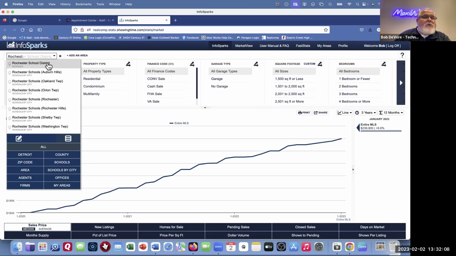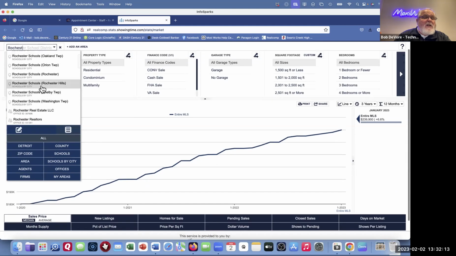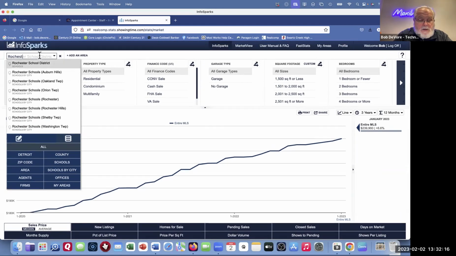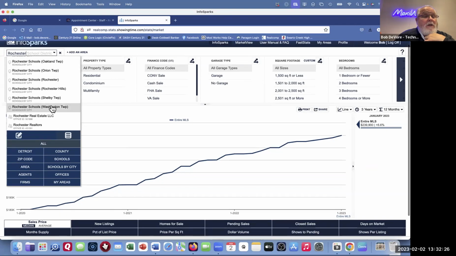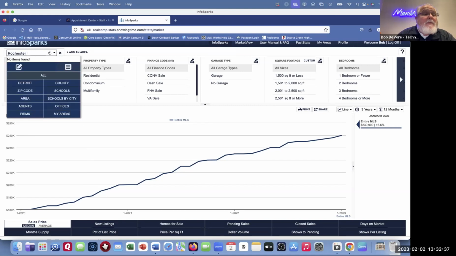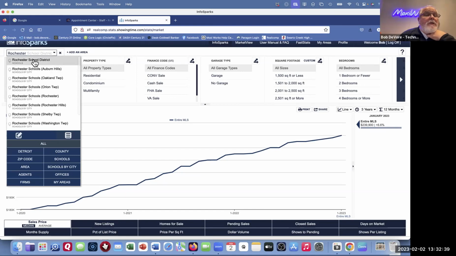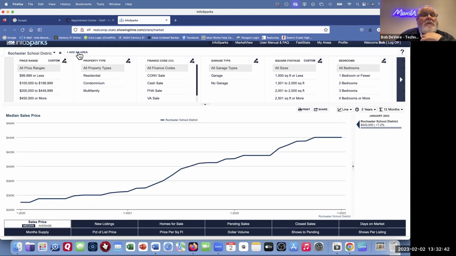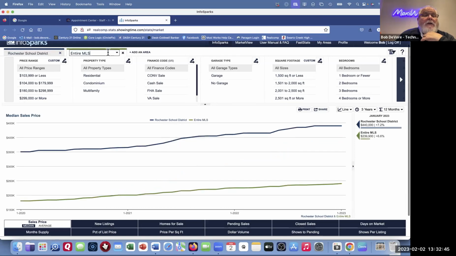And again, you see you can do it by school district. Maybe I don't want to do it by school district. Why are you being so fussy? I guess I'm going to have to do it by school district. We'll get them all. I'm going to add an area.